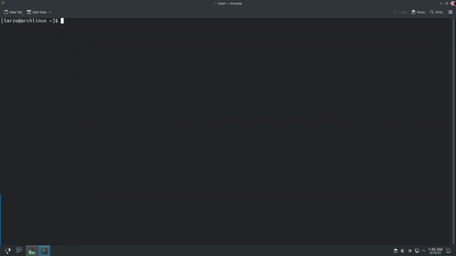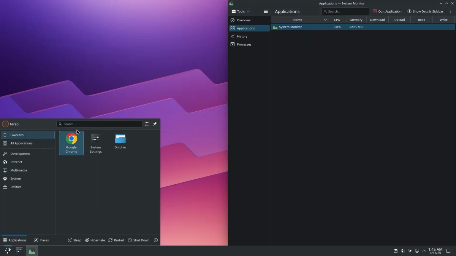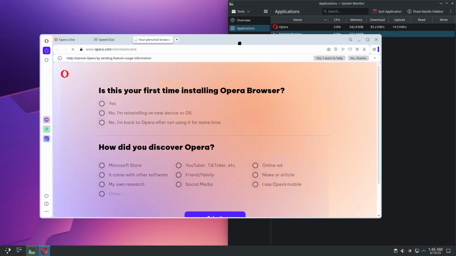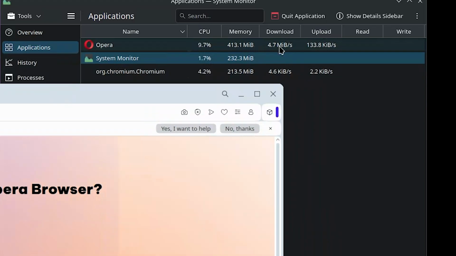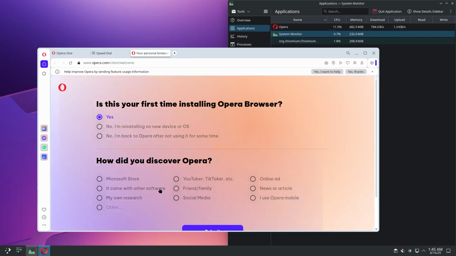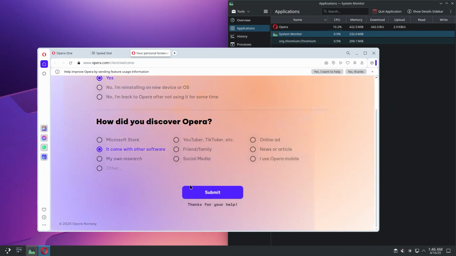So let us close this. Let us open Opera. And as soon as I open this, it takes 600 megabytes. But sure. Installing Opera, I was like, yeah, it is. How did you discover Opera? It came with other software. Yeah, it comes with uTorrent and stuff.